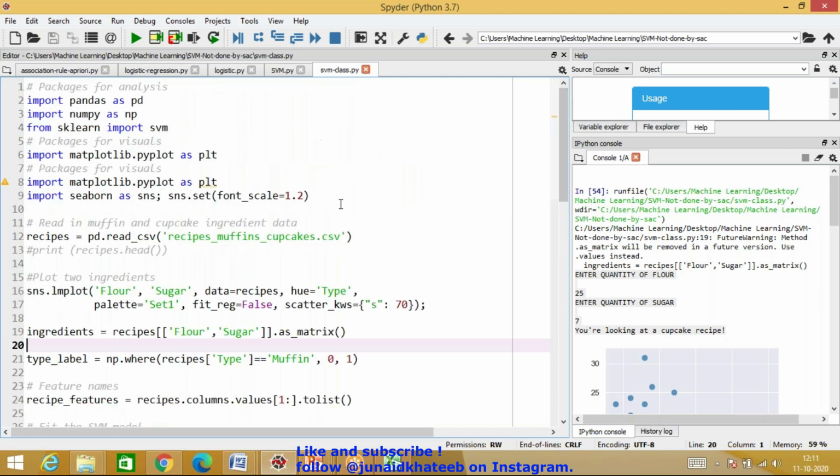Yes, support vector machine. Keep things simple.